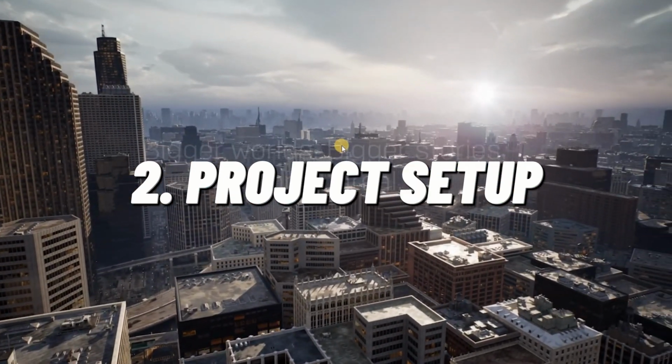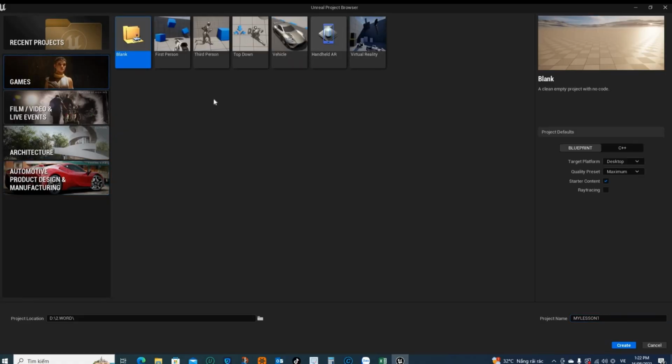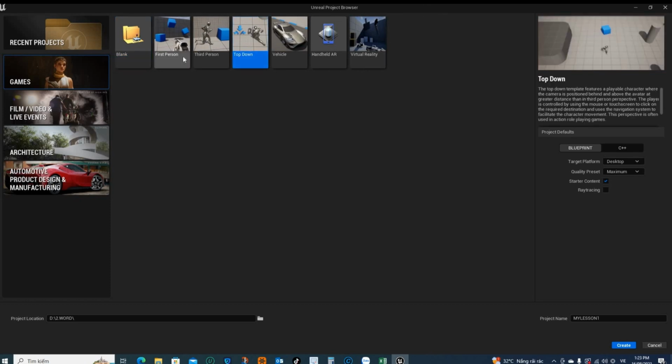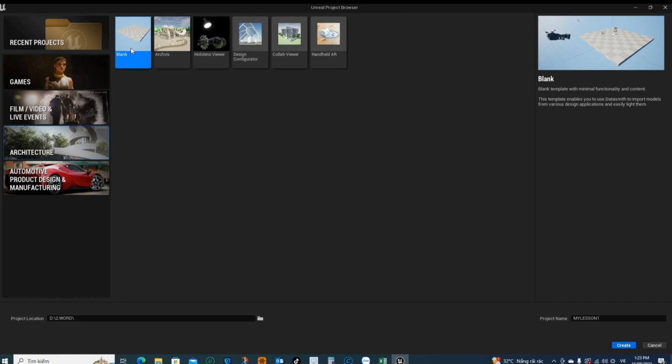2. Project setup. There are many templates to choose from to suit different goals: gaming, film, architecture, product design, and more. For example, if you are working on residential design, choose an architectural template. This template provides the right starter settings and resources to get your project started.